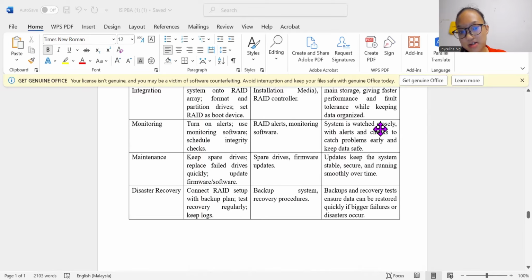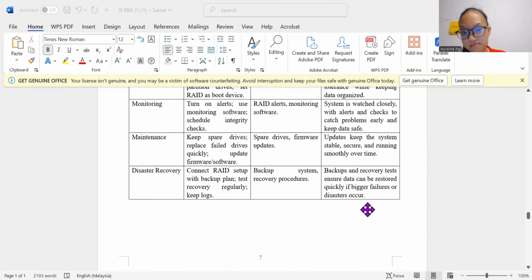Last is disaster recovery, which connects the RAID setup with a backup plan while testing the recovery regularly and keeping logs. Backup and recovery can be tested so the data can be restored quickly if drive failures or disasters occur.